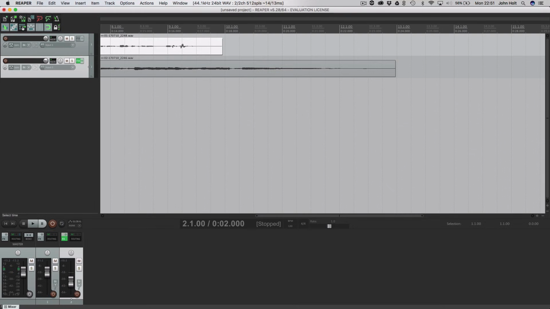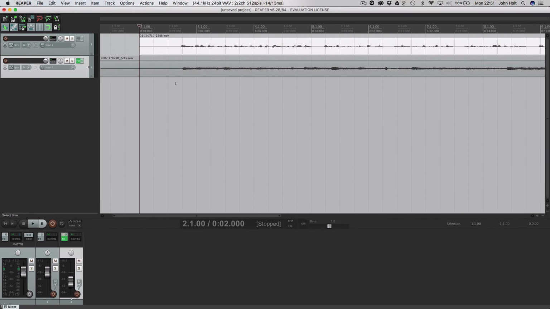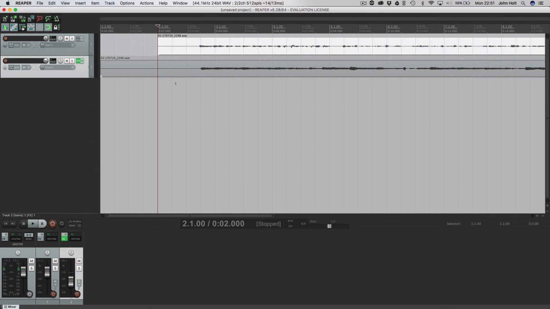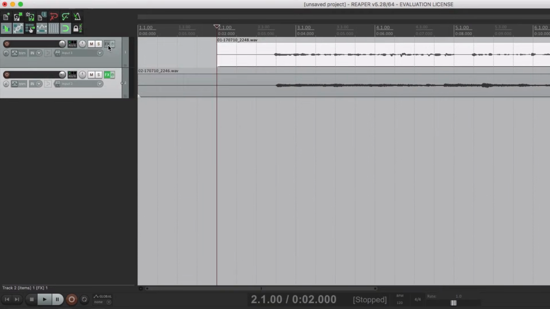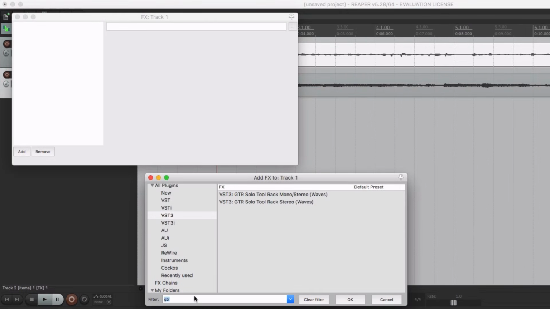There we go. It might not be the nicest guitar tone in the world, but you can fiddle with that and get some really good sounds out of it. Now, with the vocal, what we might want to do is add some reverb.